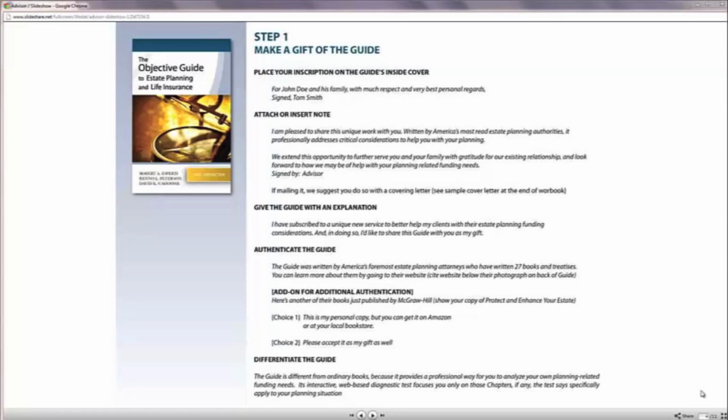Once you have made the gift, you can then explain the life insurance diagnostic test known as life-dat. This test, step 2 in the EPC method, will continue to engage and interest your prospects or clients in discovering any of the insurance needs they may have.